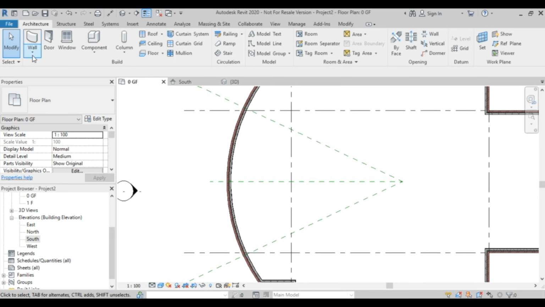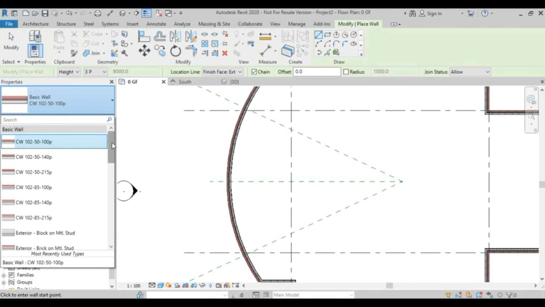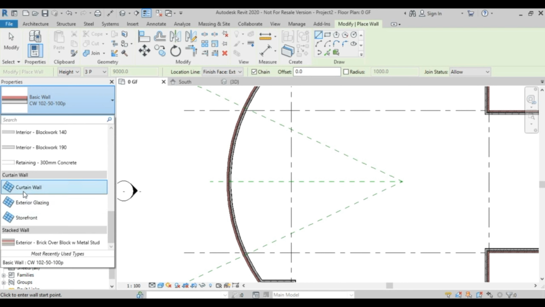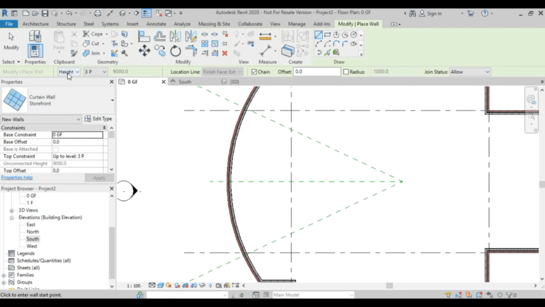So we'll go now, since we specified it very accurately, we'll go to wall architecture, and we'll go to the type selector, and we'll go to curtain wall. We'll choose storefront. Very importantly, we'll choose storefront. Why storefront? As we said, storefront consists of both aluminum and glass, and it can penetrate the basic walls and fill in. So we'll go to storefront. Now we need to specify the height, whether it's going to 3P or not. Those are the things that we will specify in the coming minute.